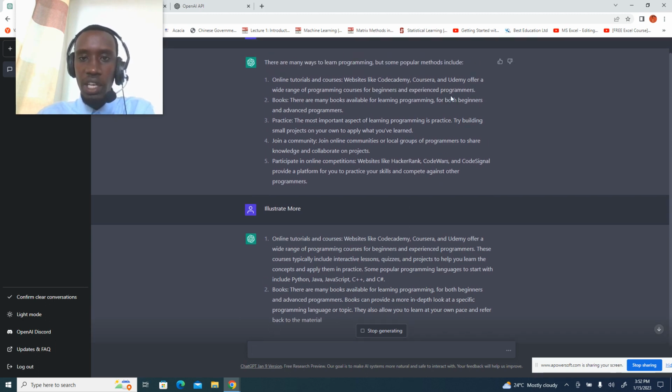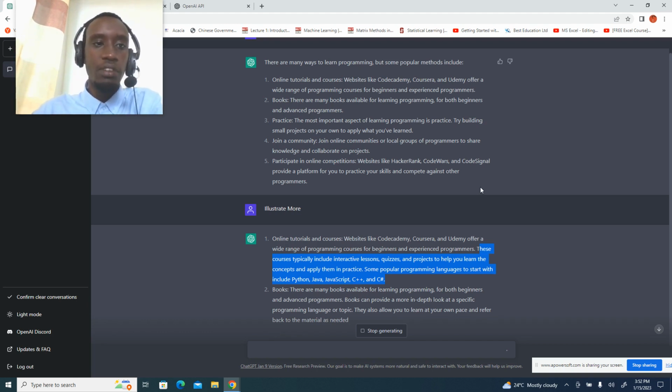So you see, like here we had up to here, but the whole of this sentence was added because I just said illustrate more. So it is now trying to go into much detail. So if you're not even satisfied, you can rephrase your question, but ChatGPT cannot lose to give you a certain solution.